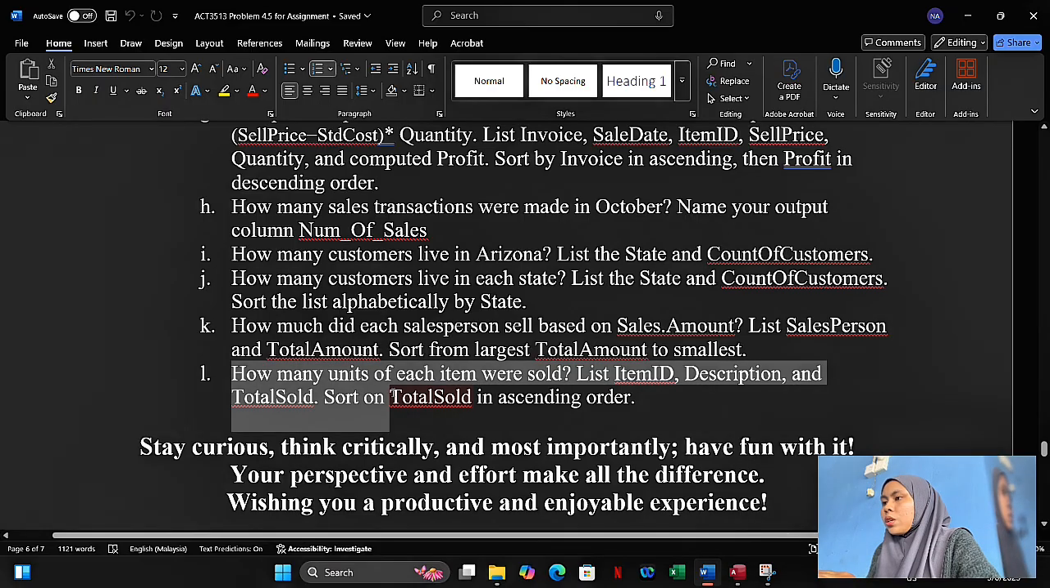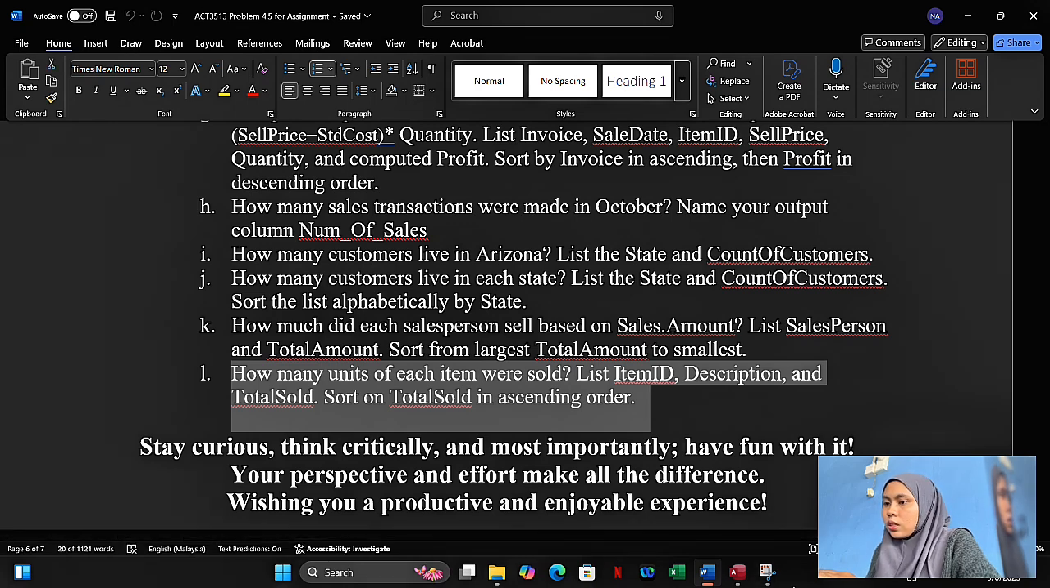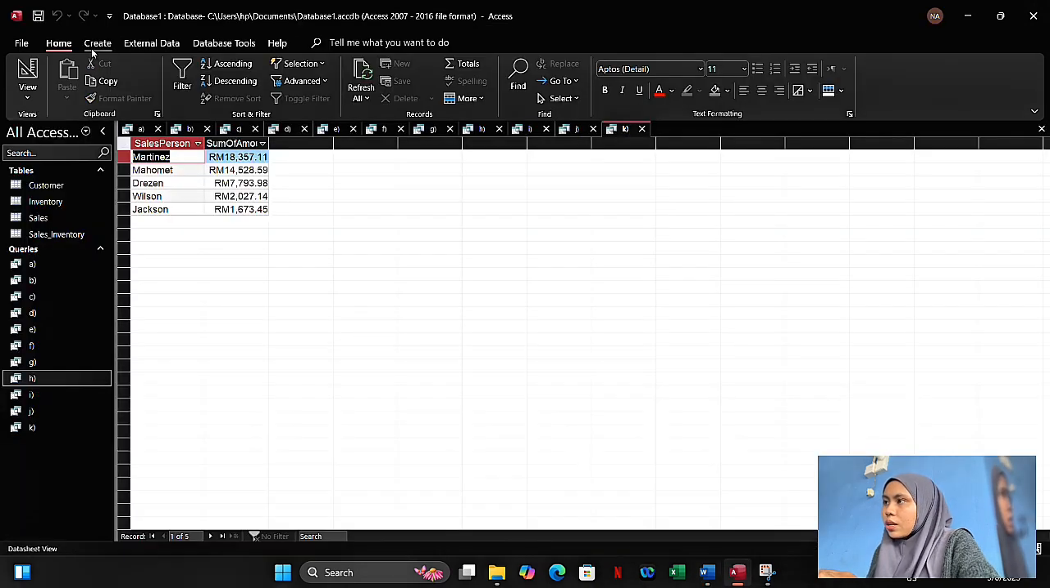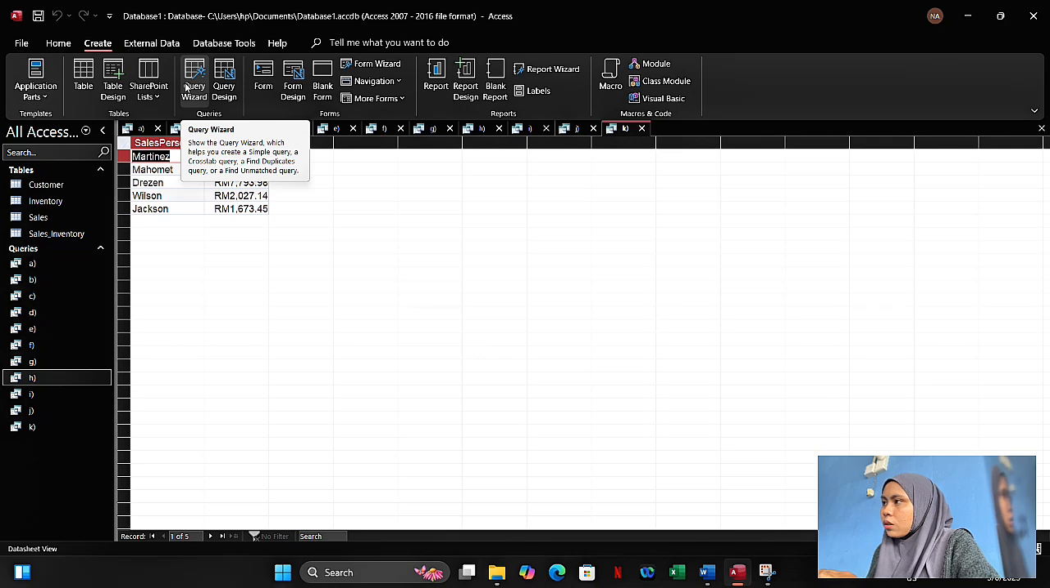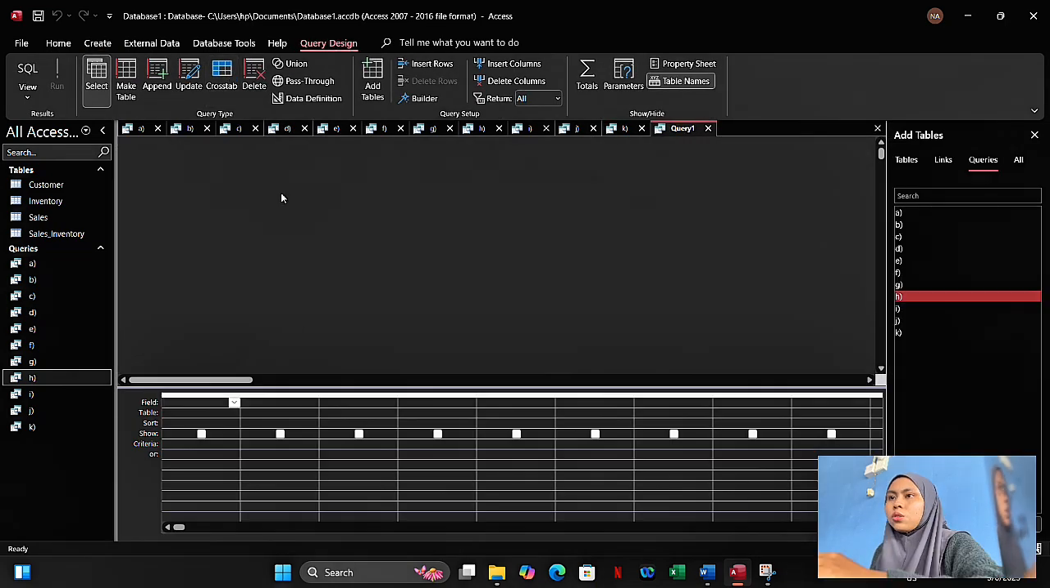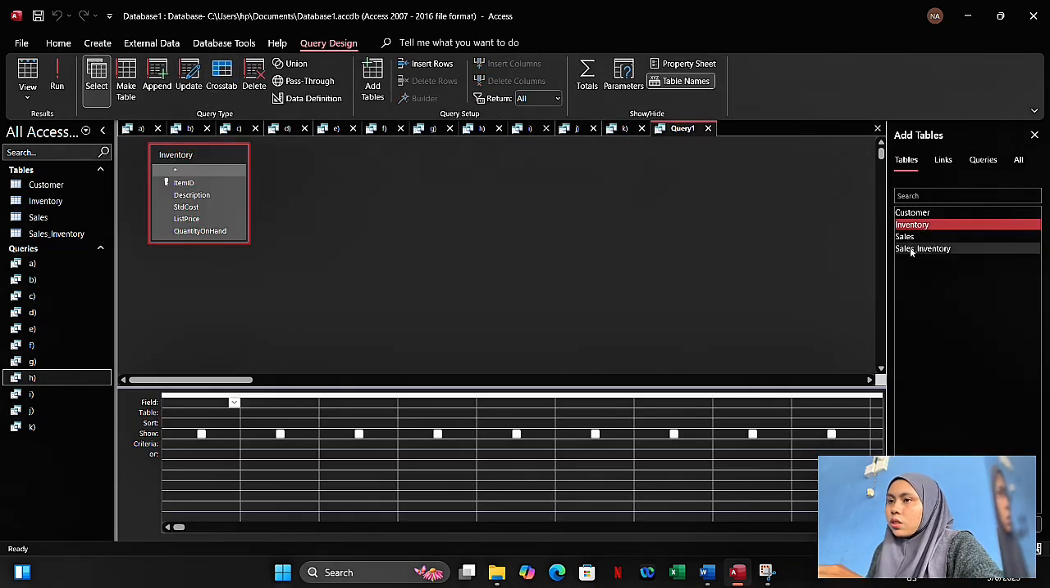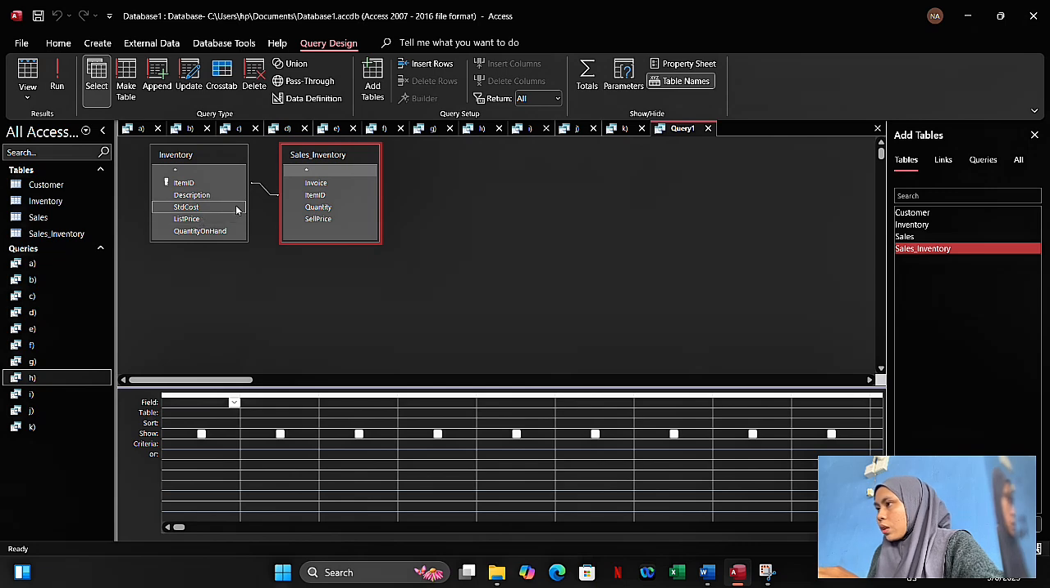Last question asking how many units of each item were sold. Show item ID, description, and total sold. Sort on total sold in ascending order. So we go back to the database and create the query design. After that, we choose the tables inventory and sales inventory. Item ID is already connected automatically. And for the first field, we choose item ID, and then description.